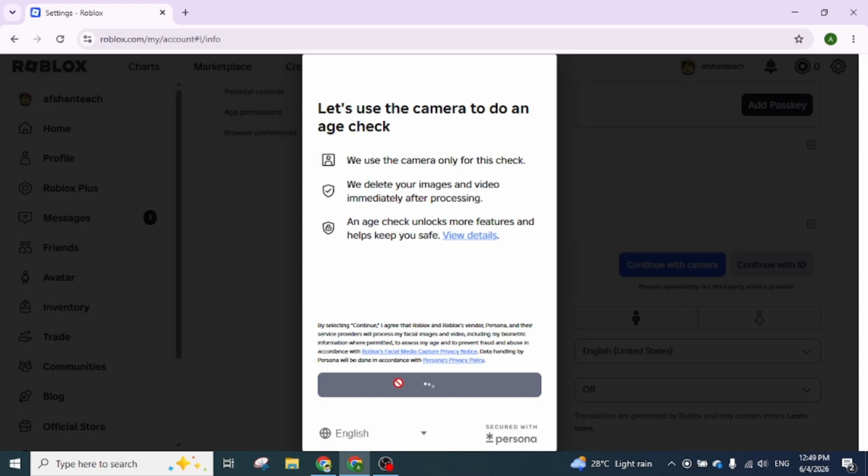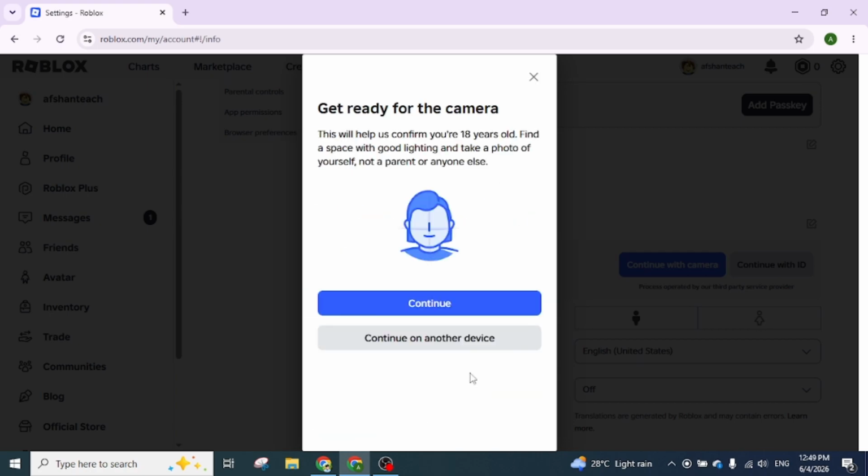Allow camera access, center your face in the circle, and follow the prompts to estimate your age as 13 or older. Here is the secret. Good lighting and a straight face make this work on the first try.